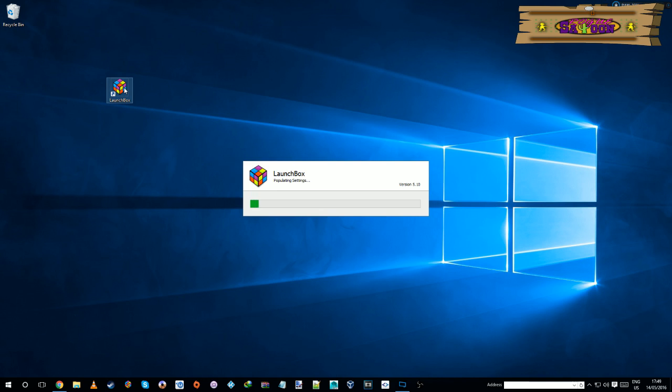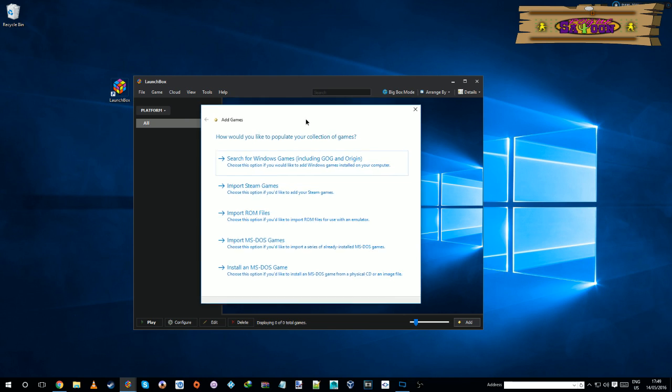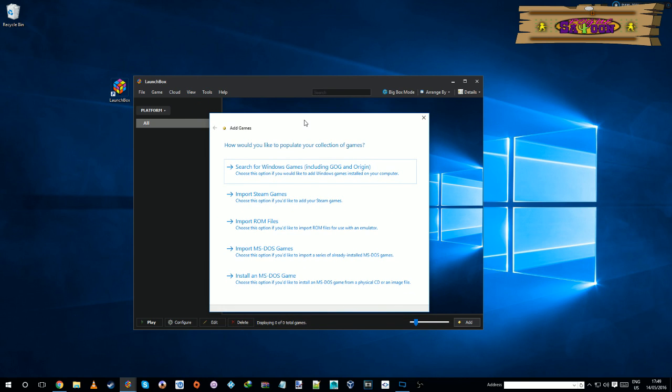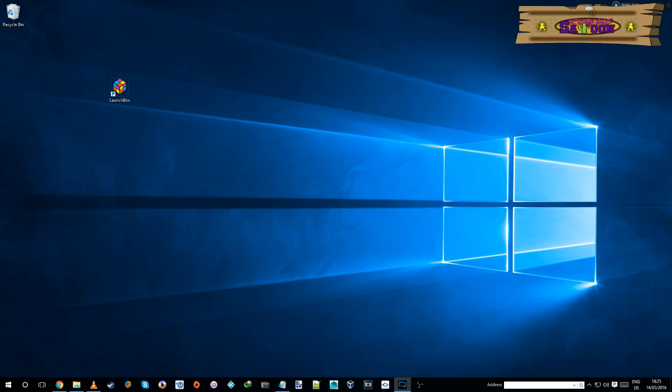So we open up LaunchBox, it will do this. It might come up with a tip screen, which I've already disabled. And then it will come up with this, add games. I've got a couple of DOS games here that I'm going to install.